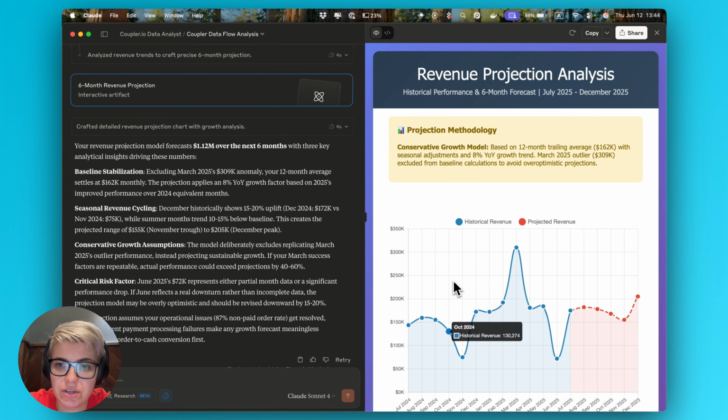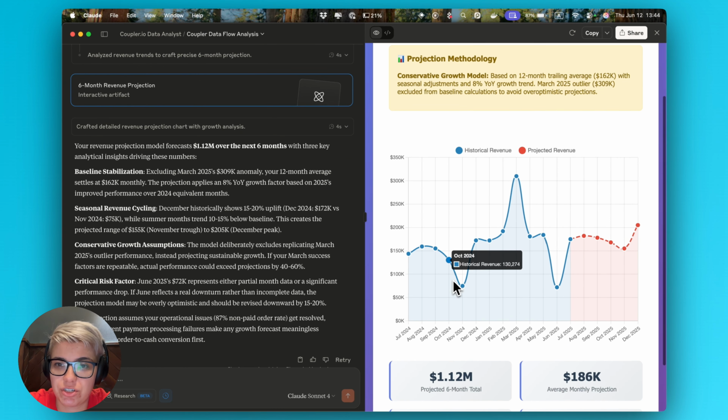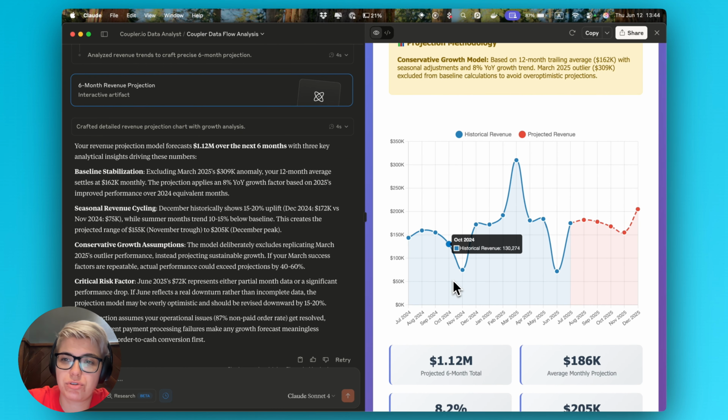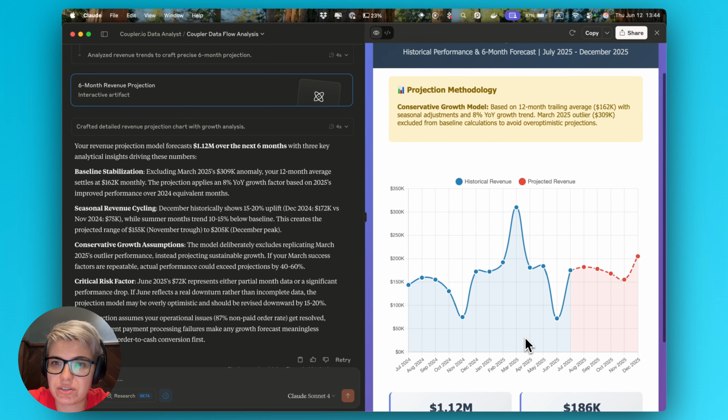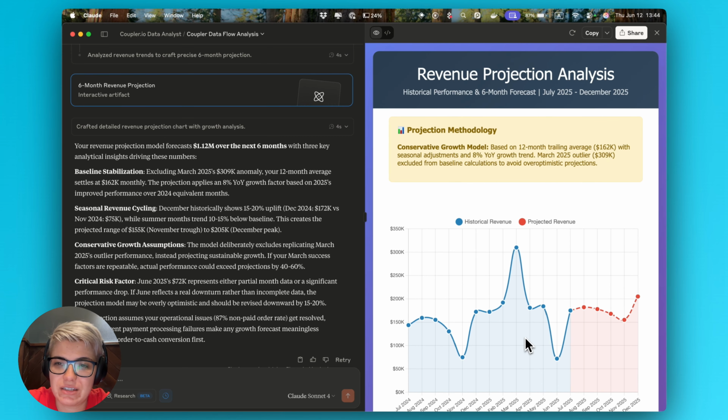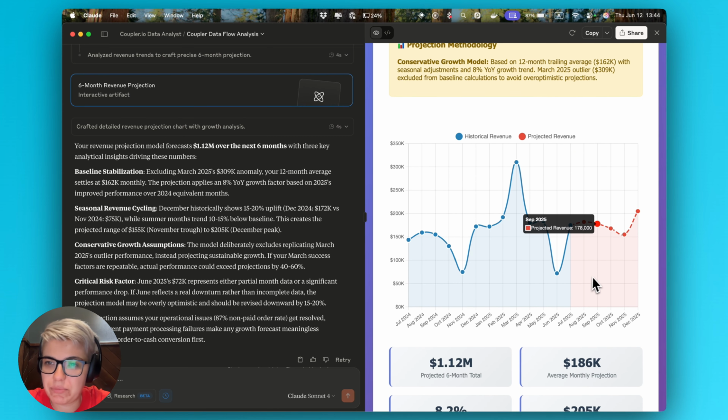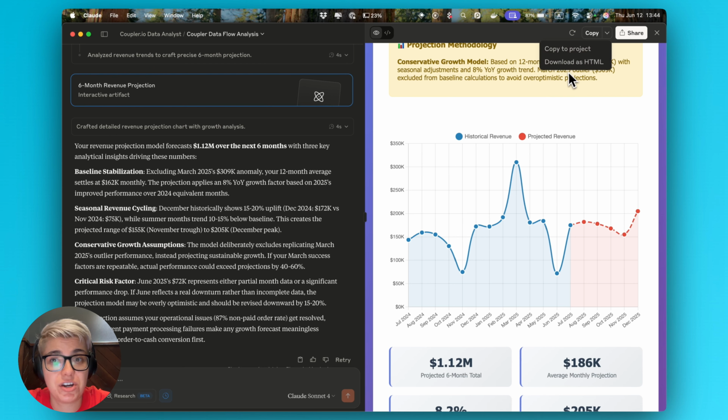Let's see what's here. So this is a projection that is also combined with historical revenue in one graph, and also some neat scorecards. You can see that this is part of an interactive visualization that can also be copied and shared, even as an email or on your web page.